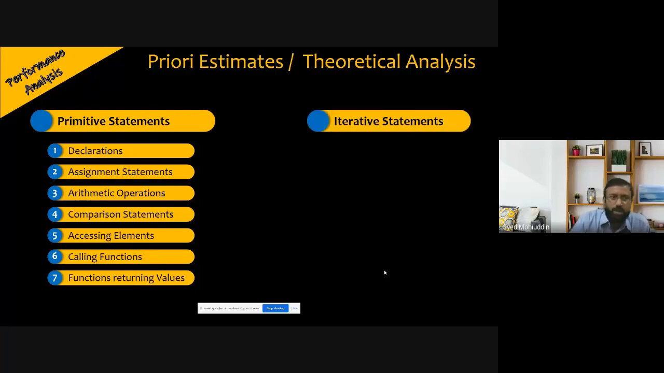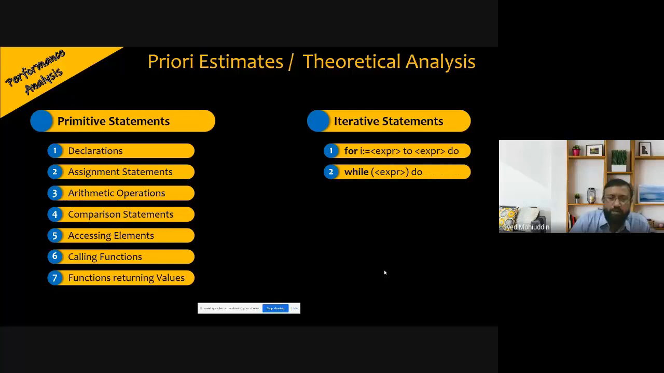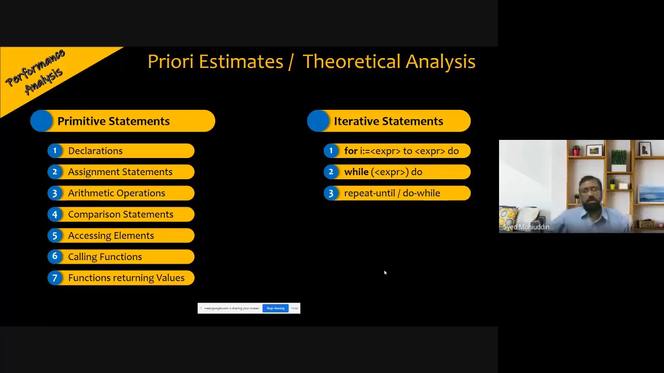Now, apart from primitive statements, we also have iterative statements or loops. For example, for loop. Then we have a while loop. We also have repeat until, or what we call a do while loop. For all these repetitive statements, we say that the amount of time taken depends upon the expression.